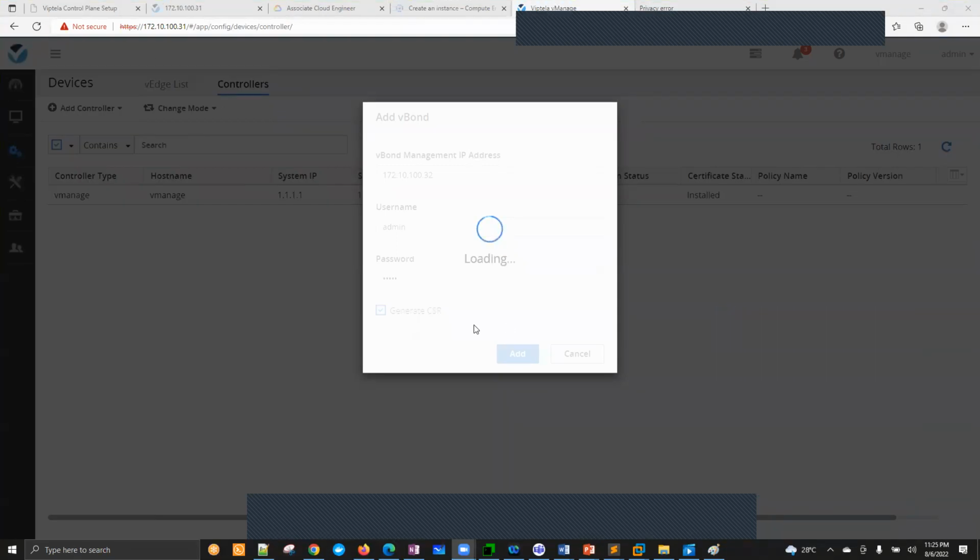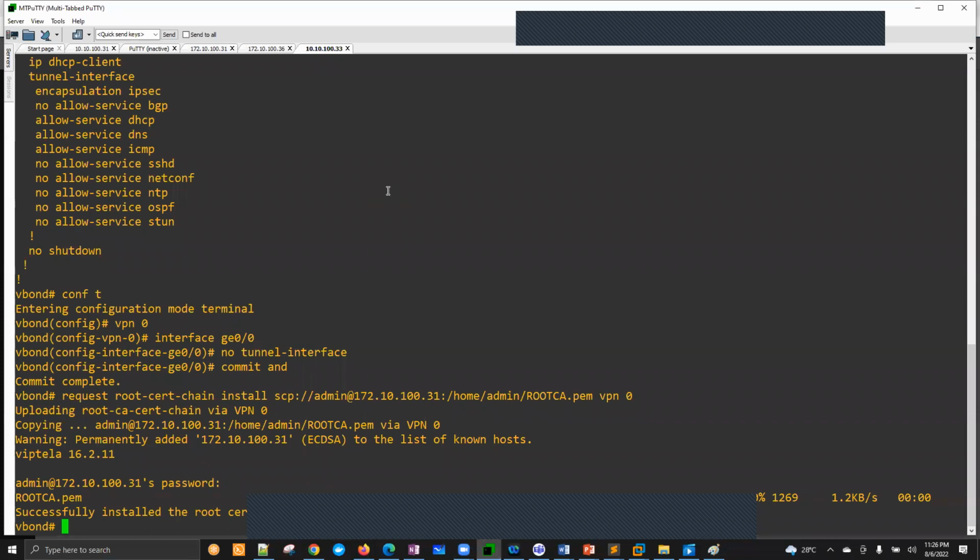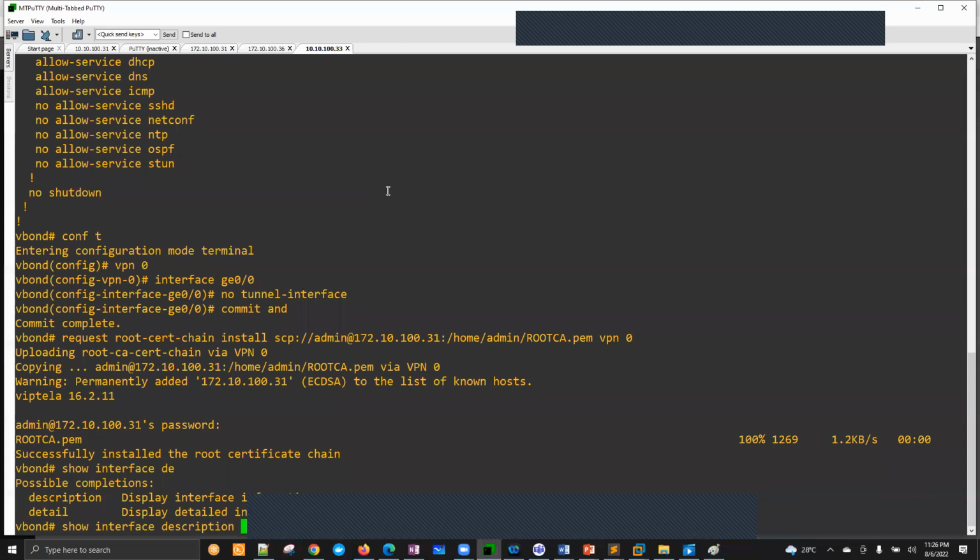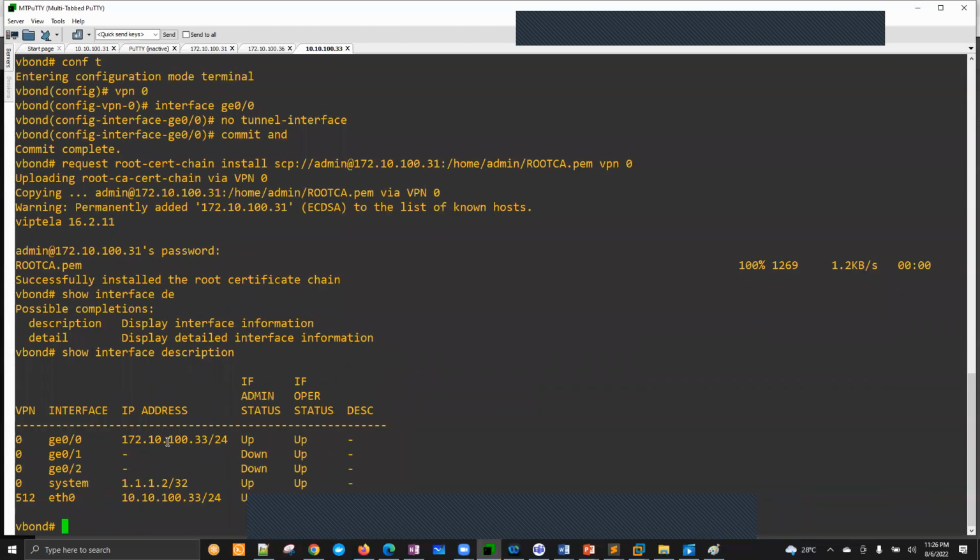So you can see that while adding the Vbond, it has some issue. It is not adding. Let's try to add it with the VPN 0 IP. Otherwise, I'll give the management IP address. Okay, management IP is starting with 10, 10, 100 or 32. And while we are here, let's quickly check show interface description. Oh my god, Vbond IP is 33, right? That's why it is not taking. Okay, okay.